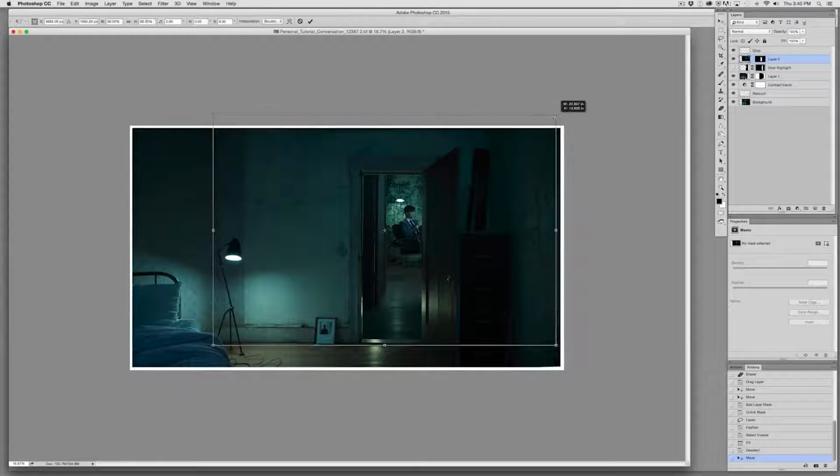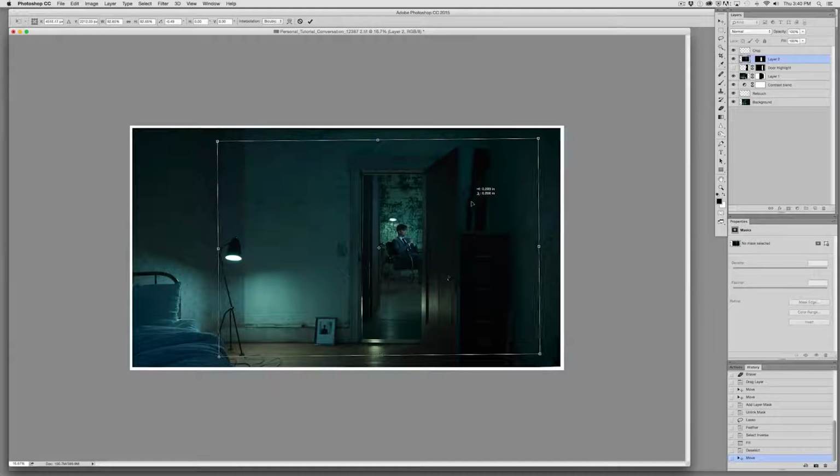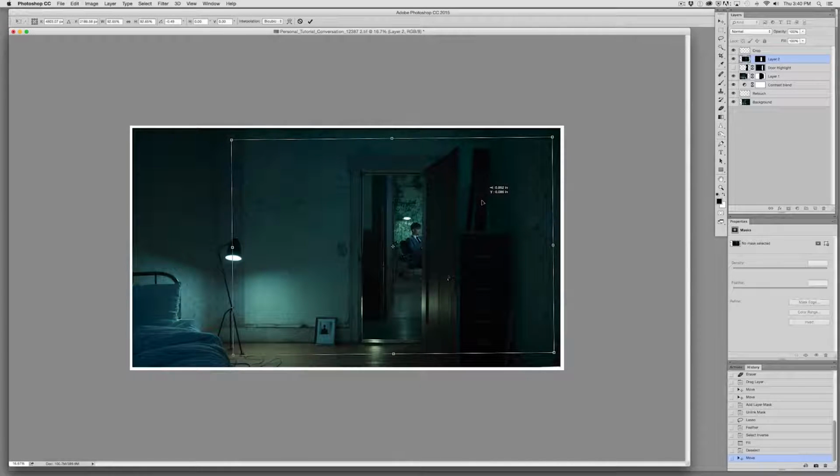So we're going to make this a tiny bit smaller. The further away from the camera this sits, the smaller it also will be. So we're going to just line these pieces up a little bit, and we're going to make this a little smaller. Just about here.